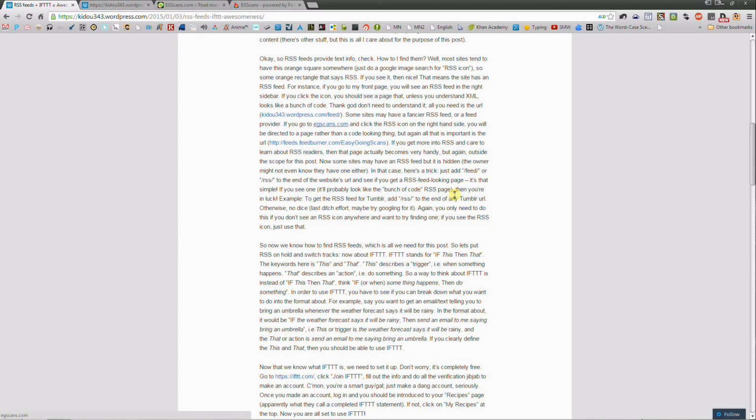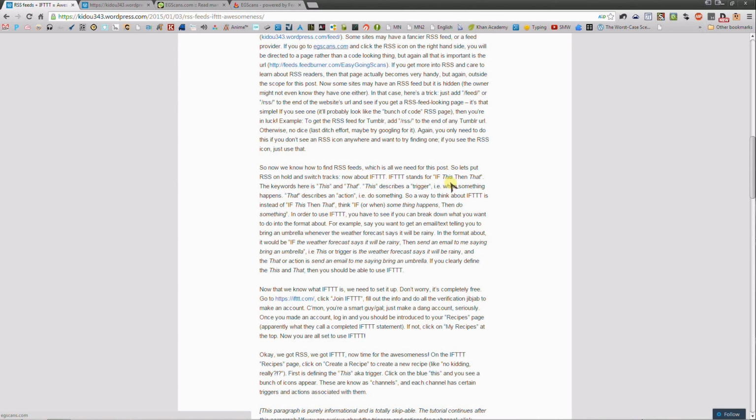So for instance, if you go to any Tumblr URL, you can add /RSS and you can get the RSS feed for that Tumblr post or whatever. Let's see. Anything else in here? Yep, so those are the two tricks that I would do. Otherwise, hopefully you can actually see the RSS icon, and that's how you find RSS feeds. So now we know how to get RSS feeds.